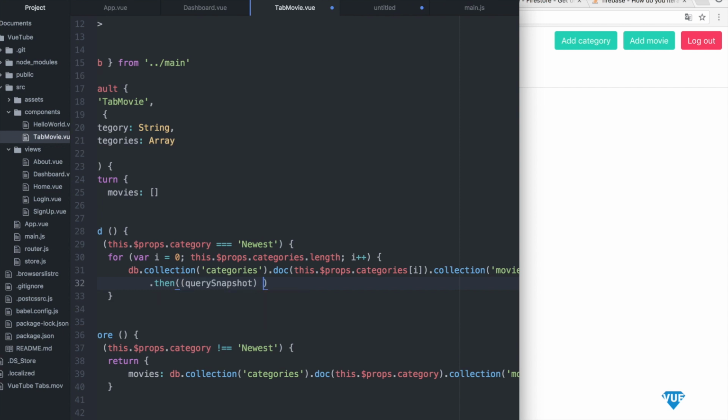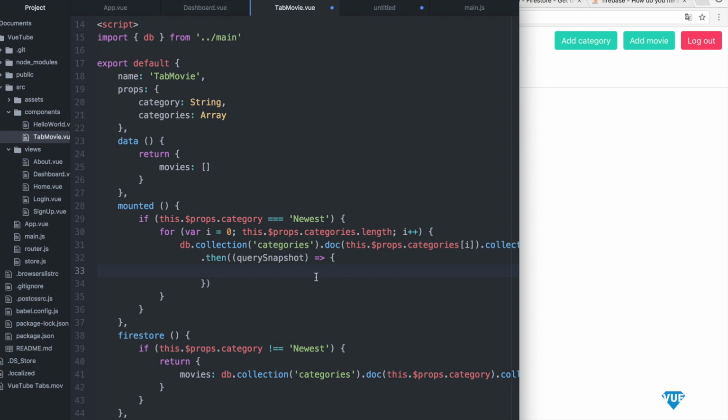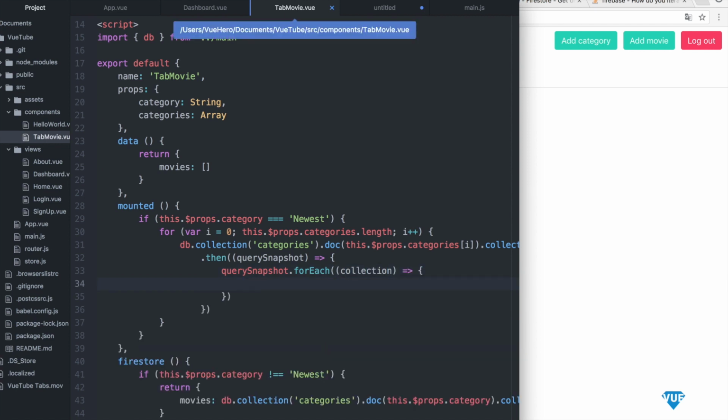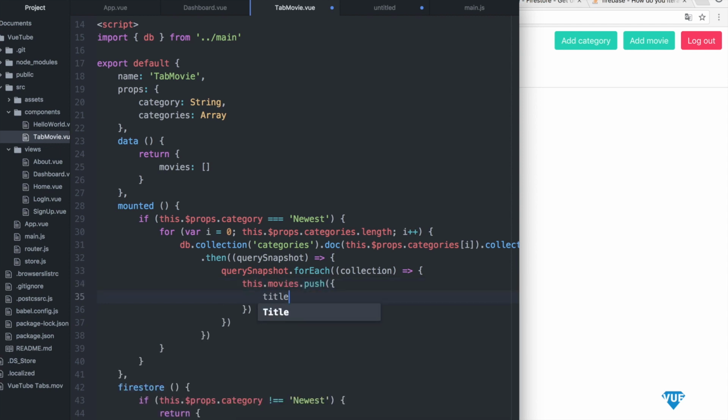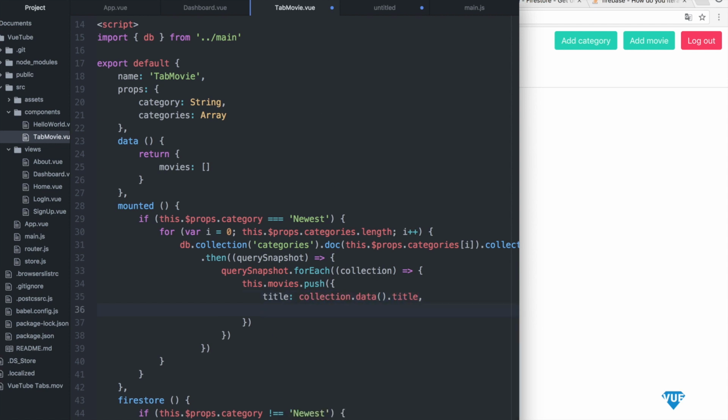query snapshot, and now I want to get the movies, loop through this and get each movie. So I say querySnapshot.forEach collection like this, and in here I can say this.movies.push title collection.data.title and URL collection.data.URL. Then we make an object from the title and URL and push it into the movies.